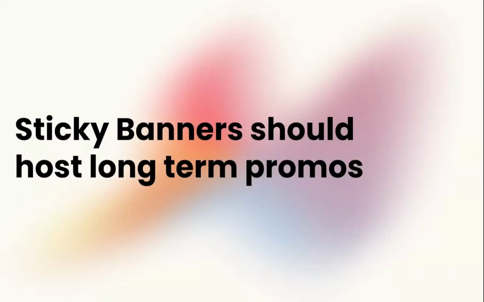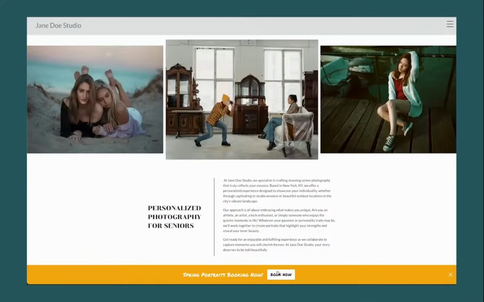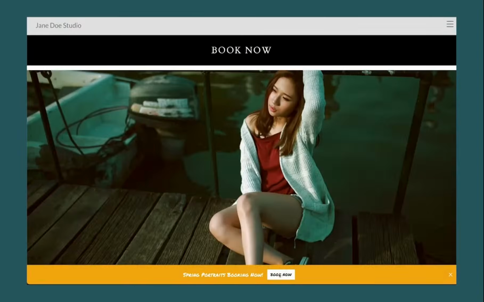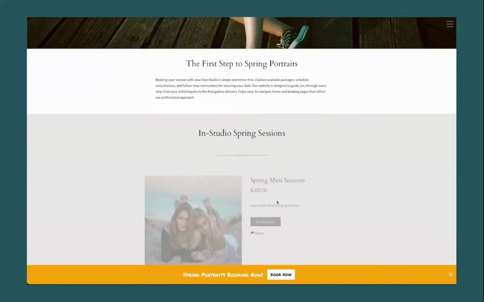Sticky banners work well for ongoing promotions or announcements. They stay visible without disrupting the browsing experience and can link directly to booking pages or offers.